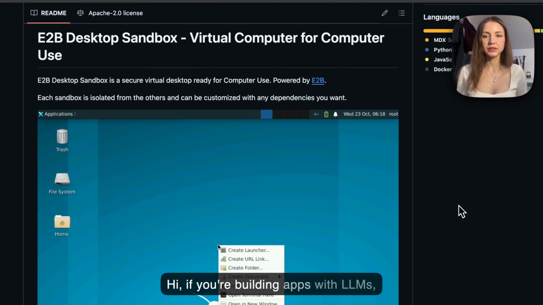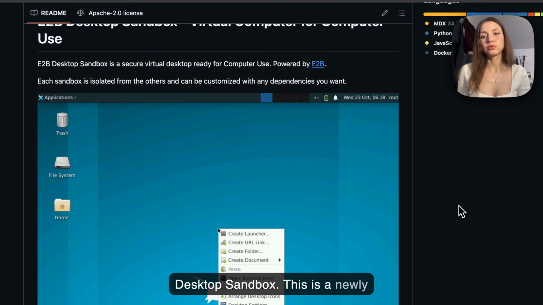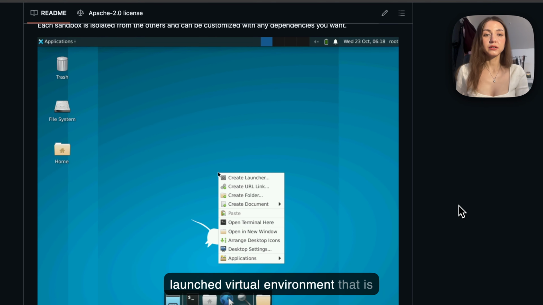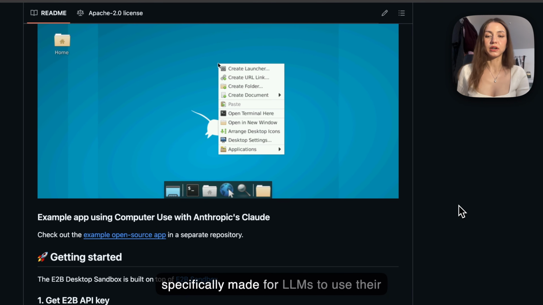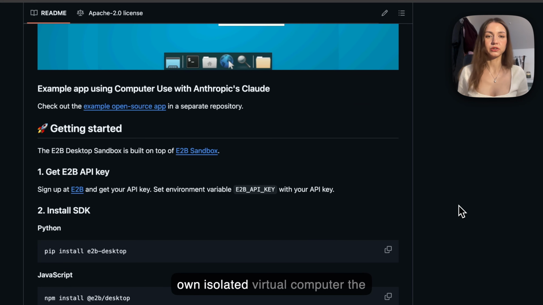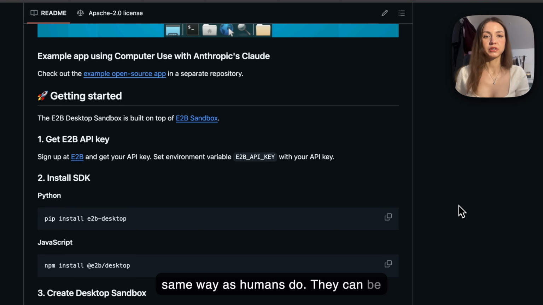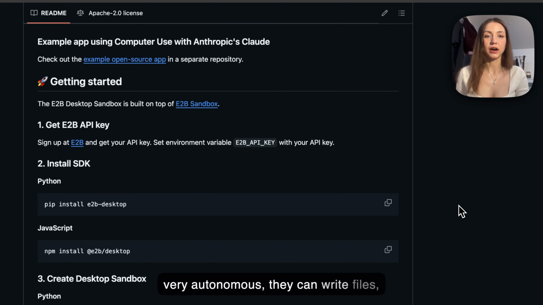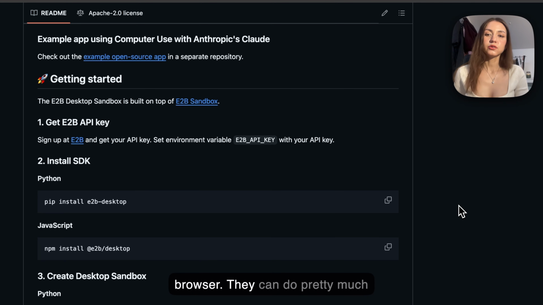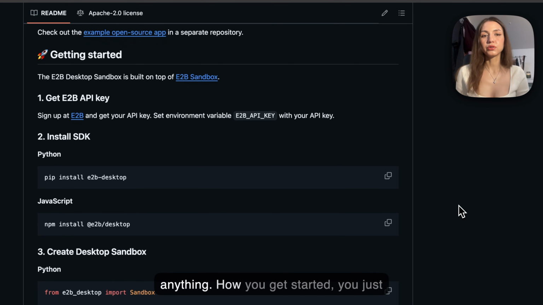Hi, if you're building apps with LLMs, you can now let the LLM easily use its own virtual computer with E2B Desktop Sandbox. This is a newly launched virtual environment that is specifically made for LLMs to use their own isolated virtual computer the same way as humans do. They can be very autonomous, they can write files, create files, navigate to the browser, they can do pretty much anything. How do you get started?